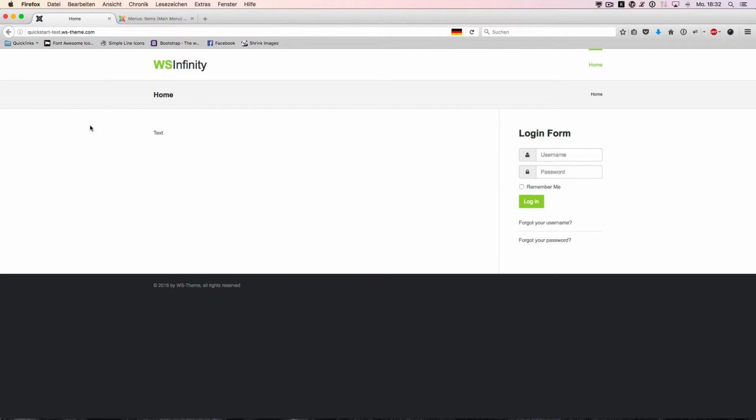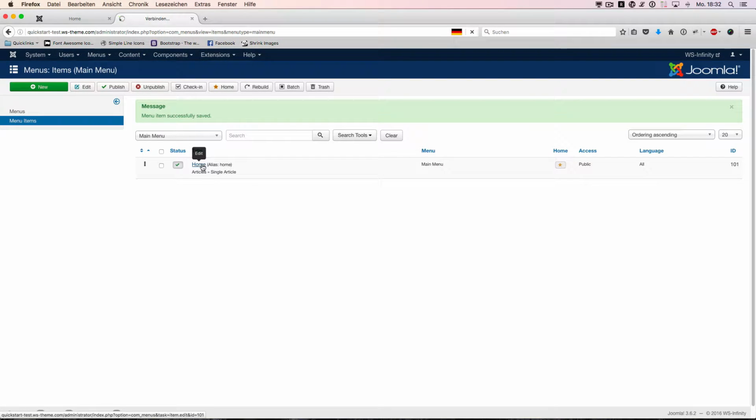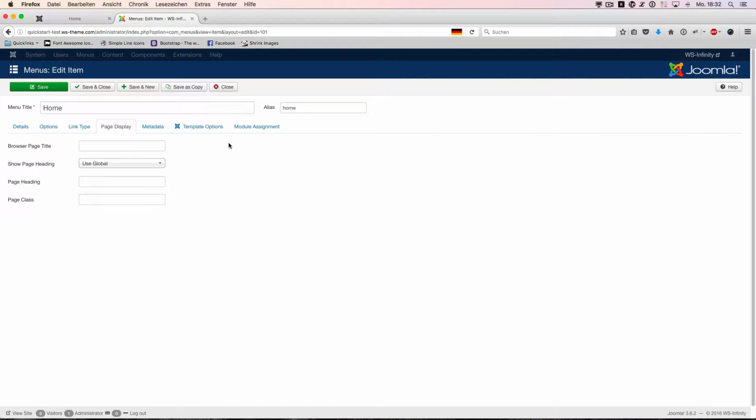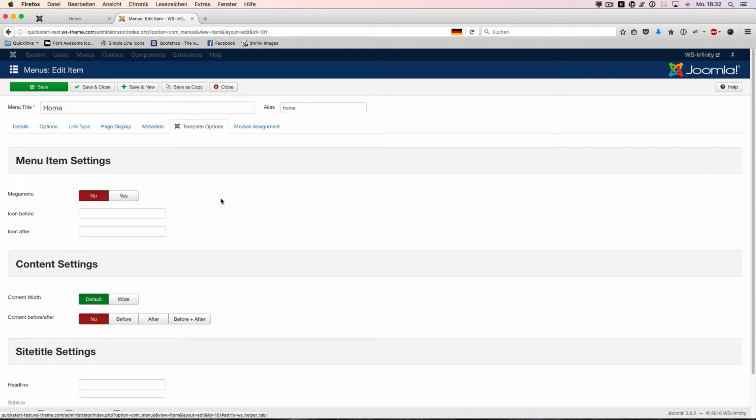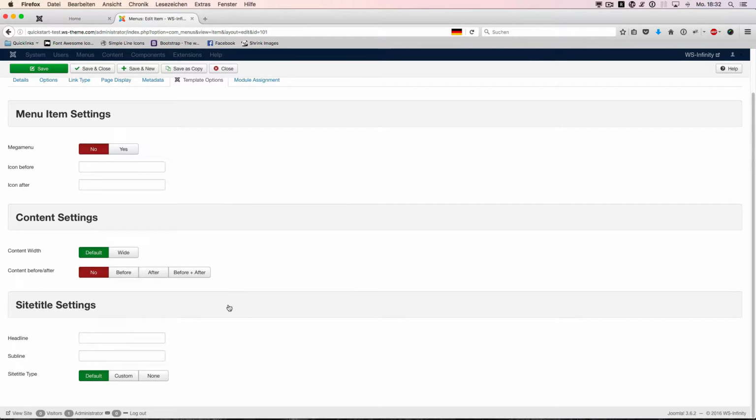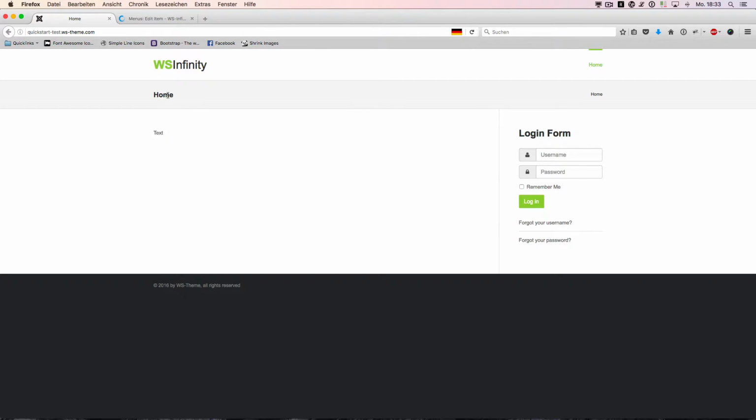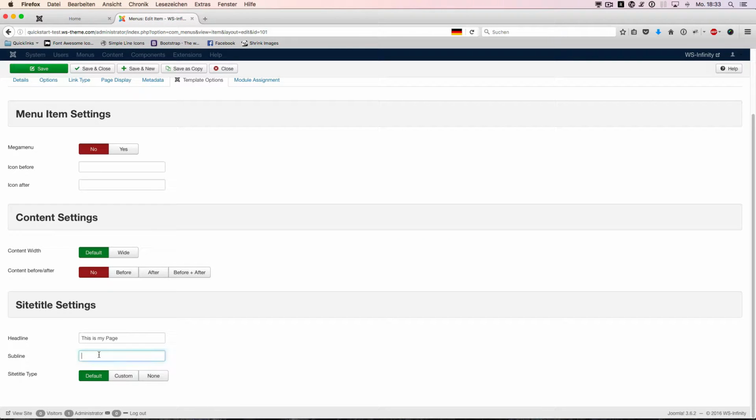And see that it's now much more cleaner. You also have the possibility here with our small helper plugin. You see the template options. For example, now you can give your own headline. This is my page. We save and see that this should now be changed. This is my page.